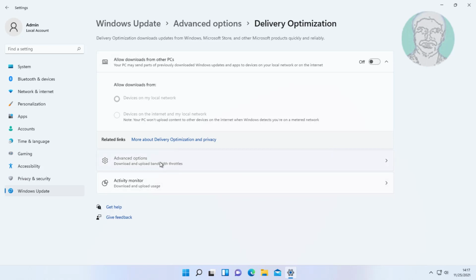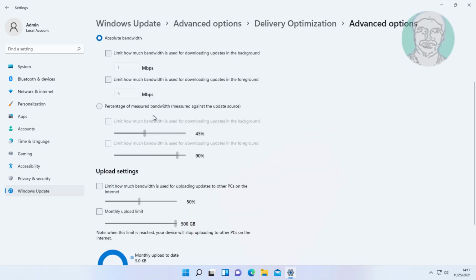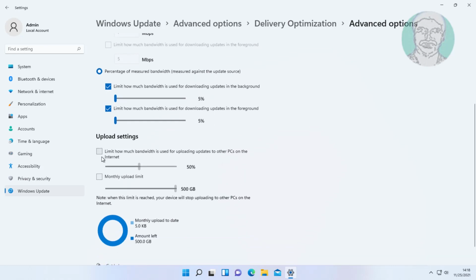Click Advanced Options. Check percentage of measured bandwidth. Check limit how much bandwidth is used for downloading updates in the background, change to minimum. Check limit how much bandwidth is used for uploading updates to other PCs on the internet, change to minimum. Check monthly upload limit, change to minimum.